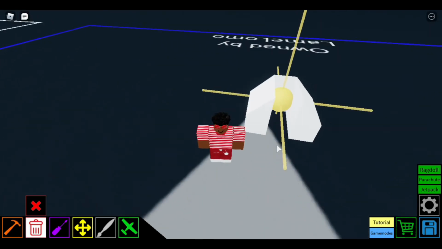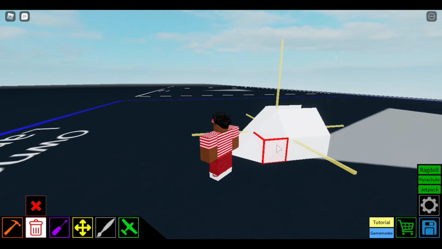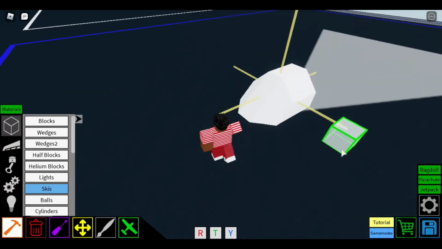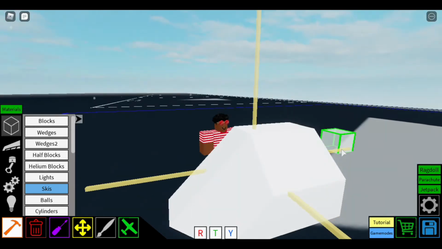The finished product is a rounder, taller wedge. This can be useful when you're trying to make a big nose for an airplane. Now that we've finished advanced blocks, let's move on to our next topic, TNT.